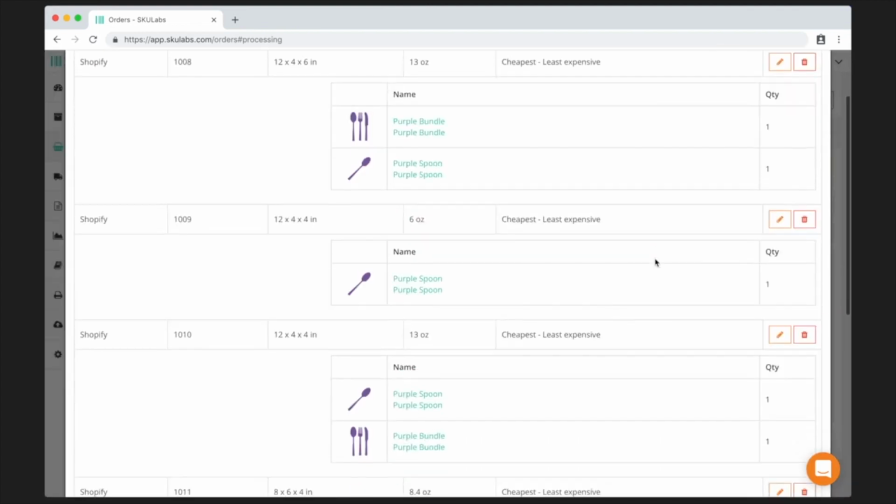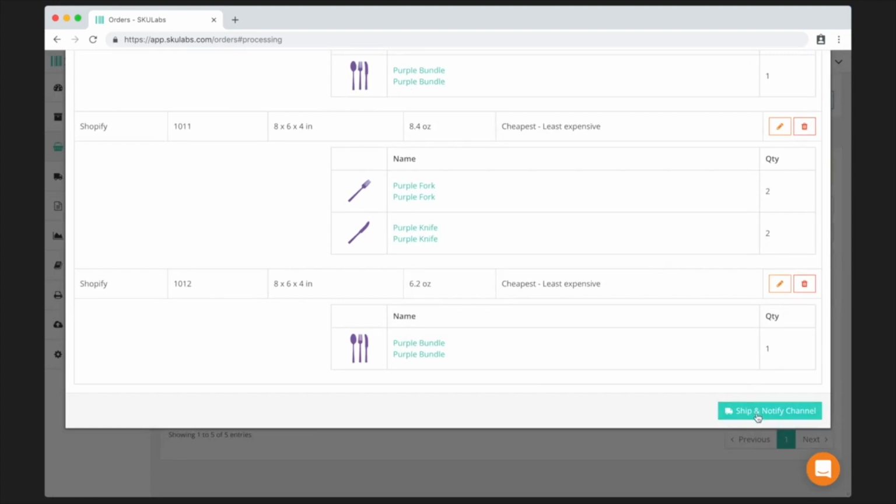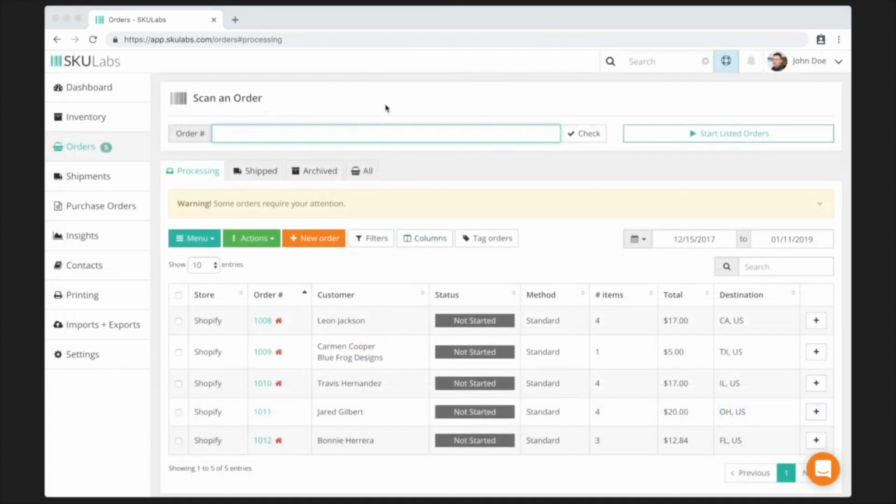And then once everything looks good, we can go ahead and ship them all out at once. That's going to print out a bunch of labels, mark them all as shipped, send all those tracking numbers back to the sales channels that the orders came from, and deduct all of these items from inventory. So that's the basics of how you might pick and ship your orders in SKULabs.